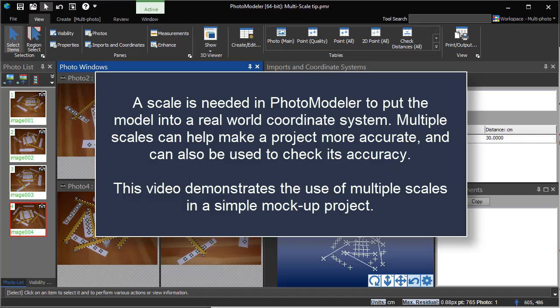A scale is needed in PhotoModeler to put the model into a real-world coordinate system. Multiple scales can help make a project more accurate and can also be used to check its accuracy. This video demonstrates the use of multiple scales in a simple mock-up project.